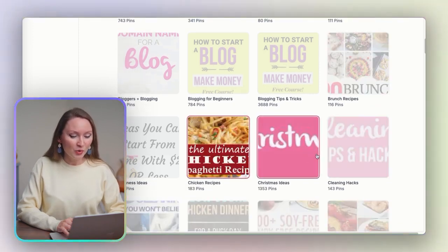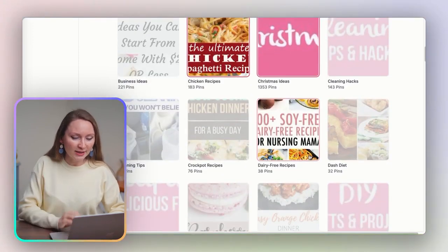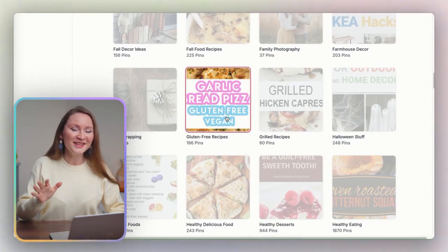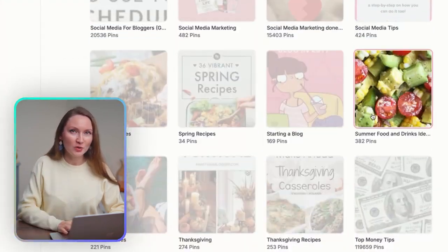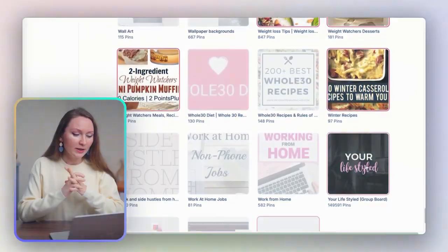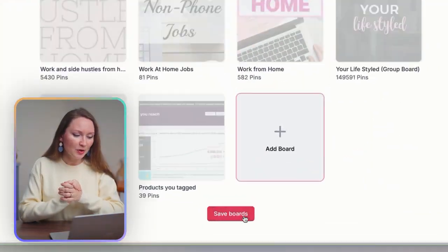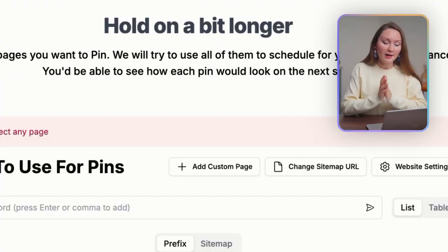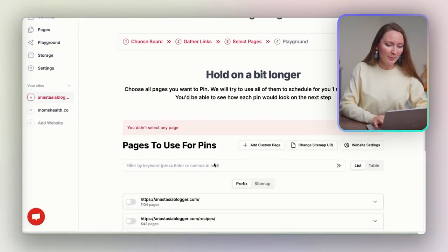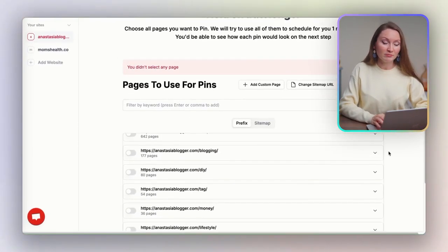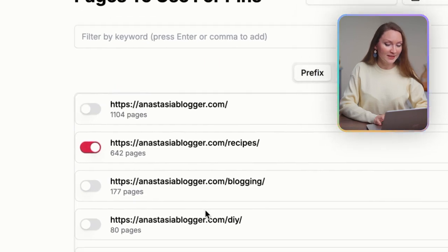I will go through the boards that have more recipe related content on them. On the editing, I will just fast forward this part because it took me a while to select all the boards carefully. You will click Save Boards, and on the next step, you will be asked to select the pages. I said that for this test, I'm using just the recipe pages, so that's what I'm going to select in my sitemap. Then I'll hit Submit.